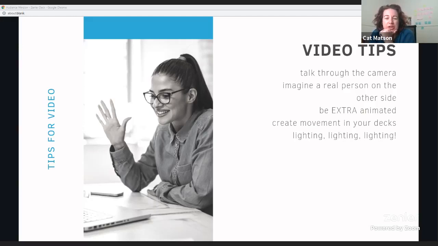Similarly, if you were speaking on a live stage with real life people in front of you, you would be looking down to your notes and then looking back up to your audience, looking down to your notes and then looking to your audience. But when we're on video, we have to remember that our audience is actually seeing us on the other side of the camera, not on the other side of the screen.